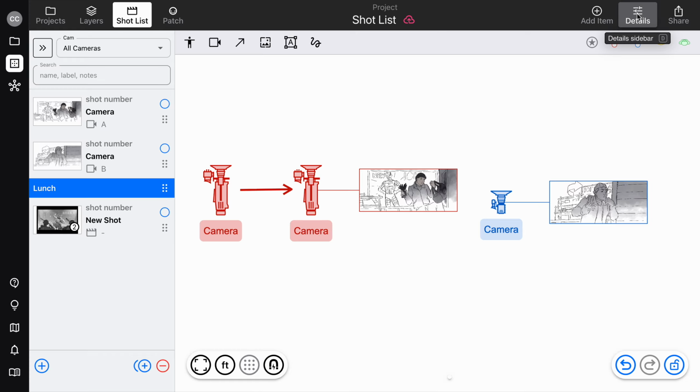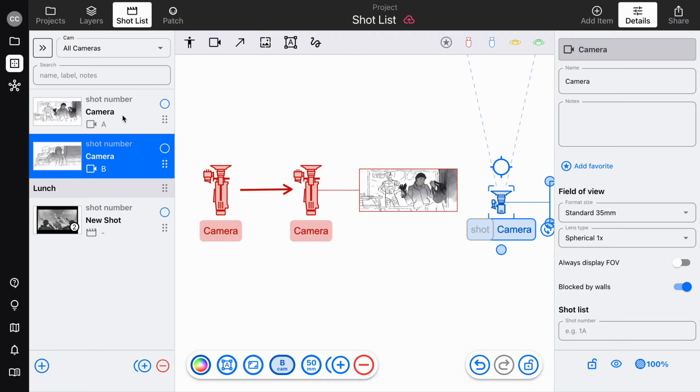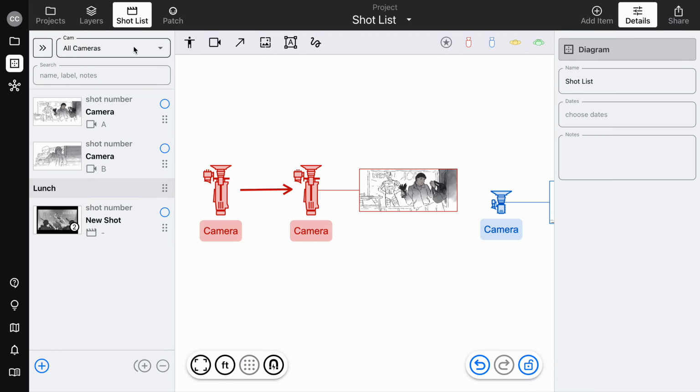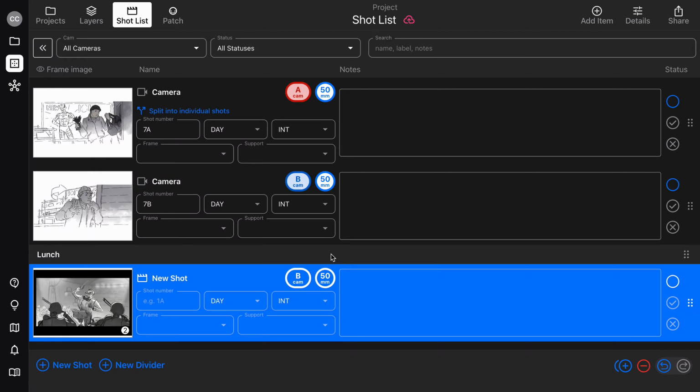And you can also see more details about all of these things over here in the sidebar, the details sidebar, whatever you select. But maybe you want to see them all in one place. So let's expand this into the full screen view. And this shot list full screen view gives you everything sort of consolidated without needing to look at the diagram. So let's give them some shot names first and foremost. Let's call this 7 Alpha. This could be 7 Baker. We'll leave that for now because we'll do something to that later. But you know what? Let's assign a cam to it. Let's say this will be a B cam shot.